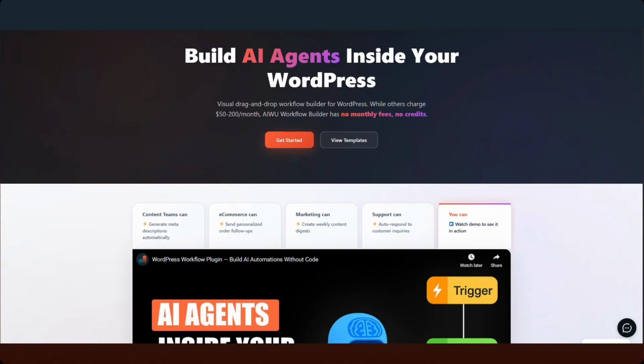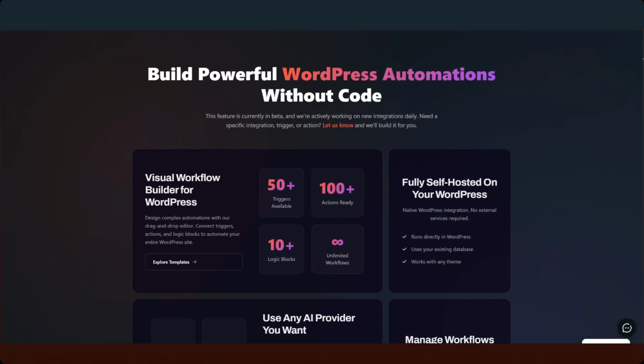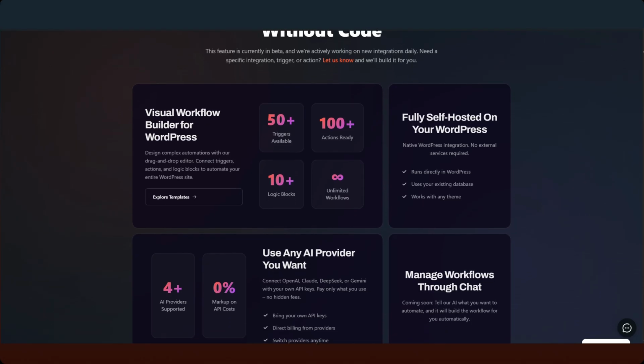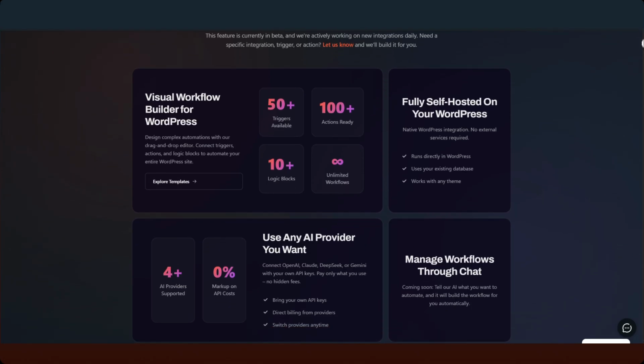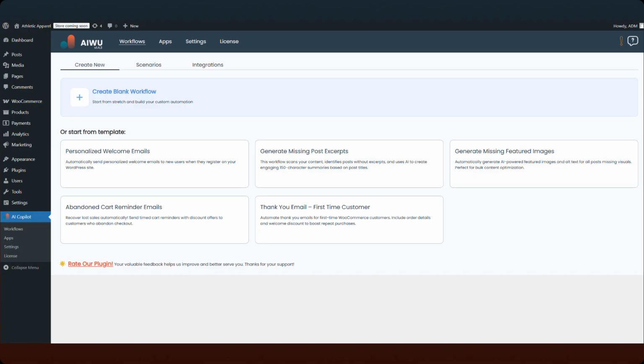That's where AIWU's Workflow Builder comes in. I'm going to show you a pre-built template that automatically generates AI-powered excerpts for all your posts in bulk. The best part? You set it up once, click run, and AI does the rest. No manual work, no copy-pasting, just pure automation. Let me show you how easy this is.